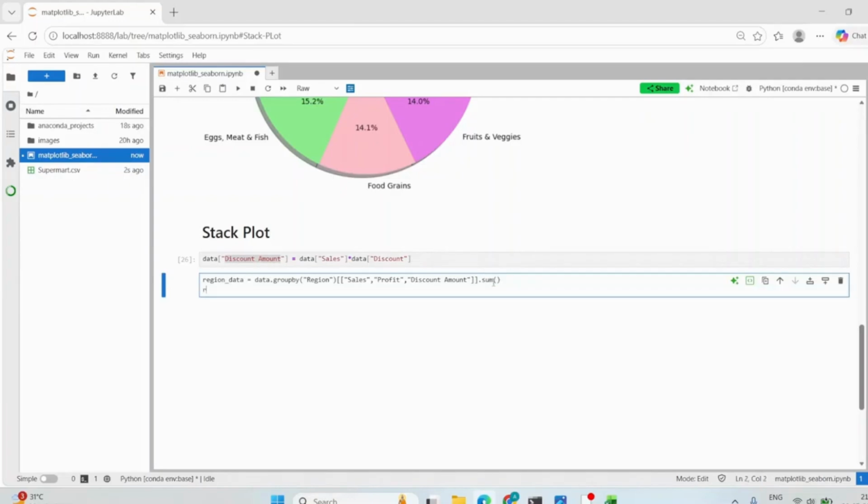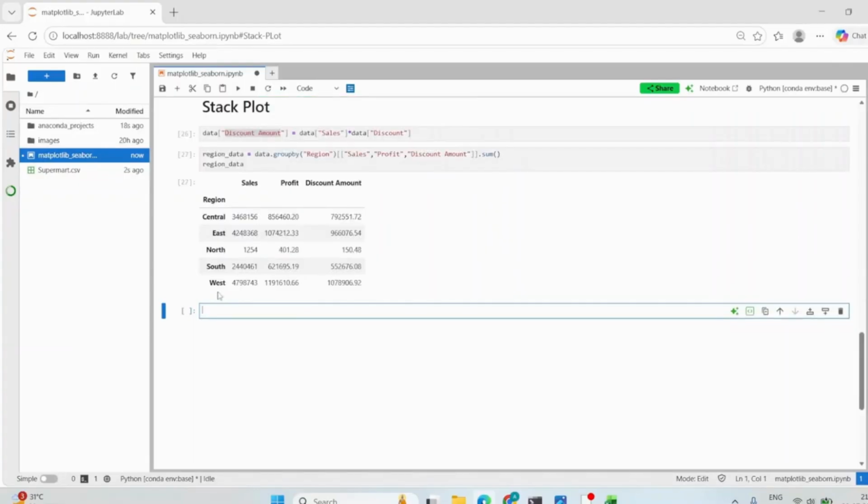Let's check our region data. Now here you can see this is our region data. These are my regions: sales, profit, and total discount amount.